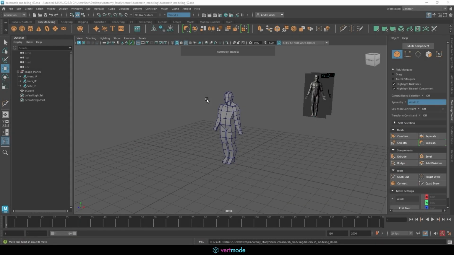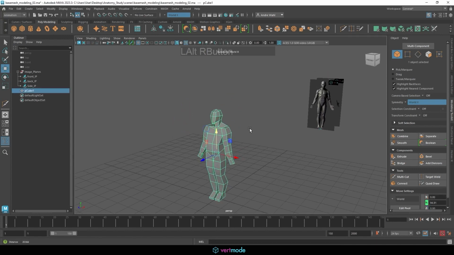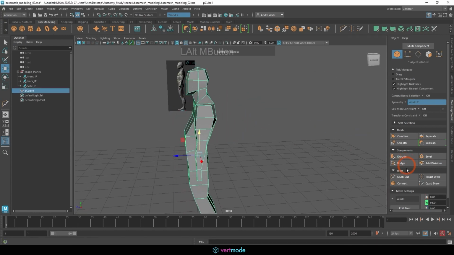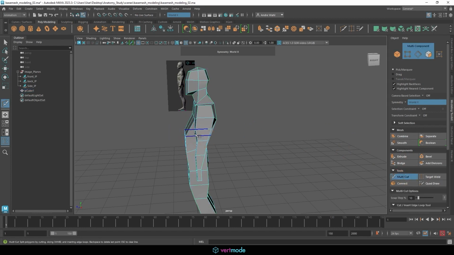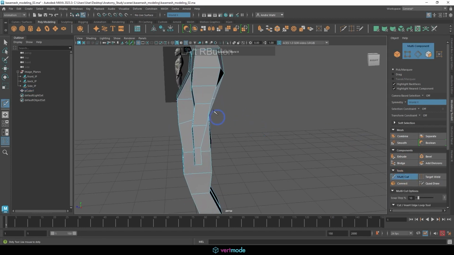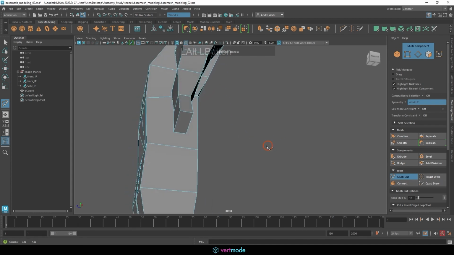Let's get started. Okay, so now that we have this base block in here, what we are going to do is add in some edge loops to allow us to refine this and start rounding things out. One of the first ones we're going to want to do is come to the side view here, and add an edge loop running down the arm and through the hand.